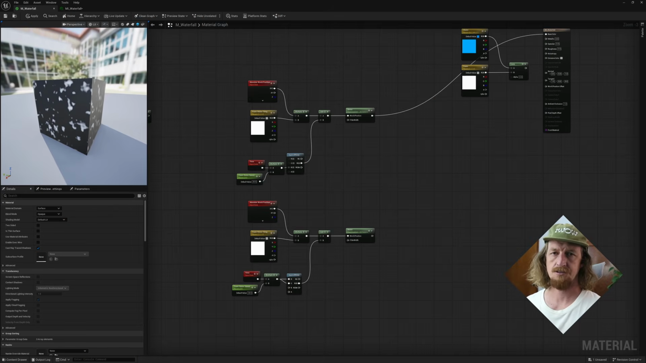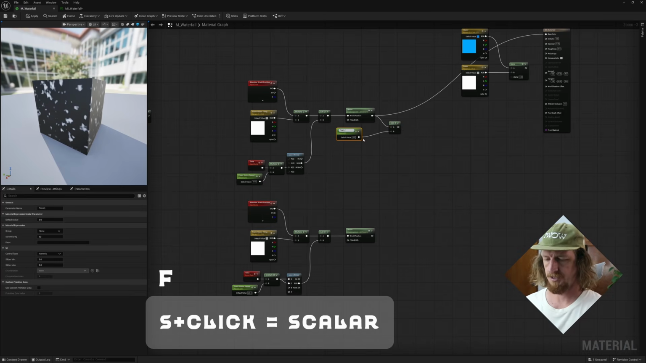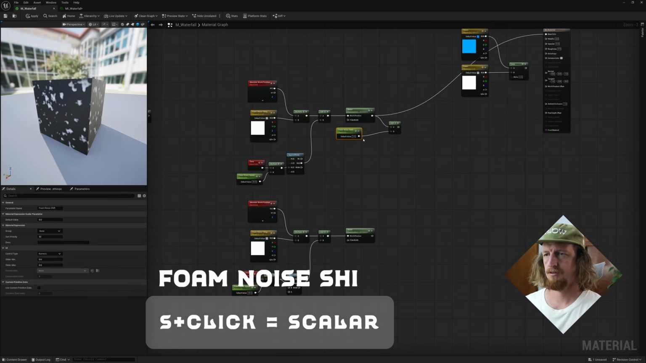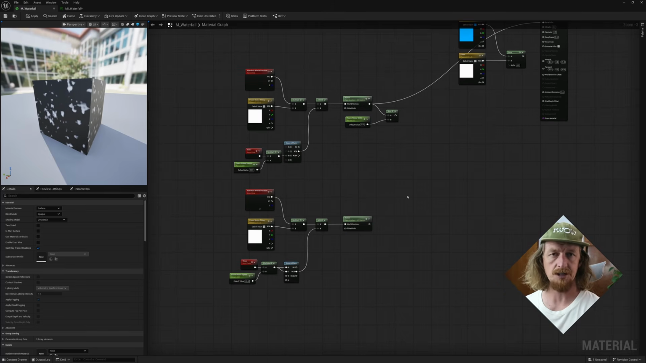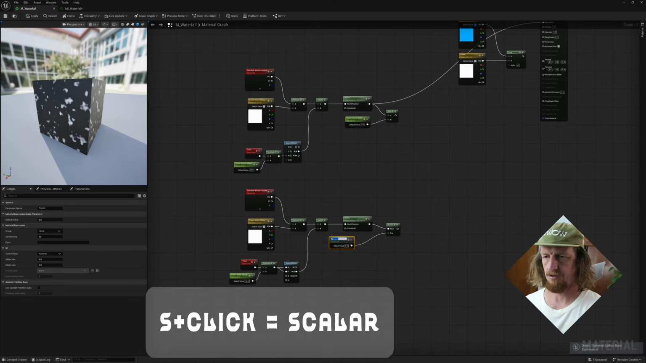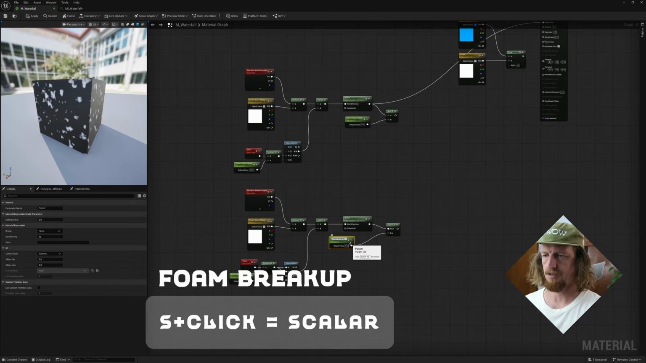So before I connect these two noises, I'd like to have some adjustments for their outputs. The first one, I'd like to be able to lift and lower evenly, so we'll add, you guessed it, an add node. And we'll call this scalar foam noise shift. And for the second noise, I'd like to control how large the breakup bands are. And the best way to do that is with contrast, so we'll use a power node. And we can call this foam breakup contrast.